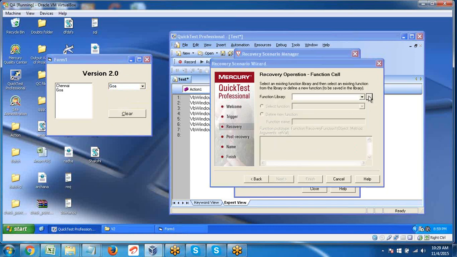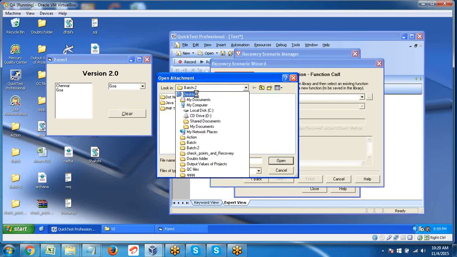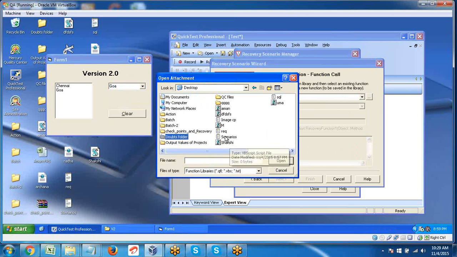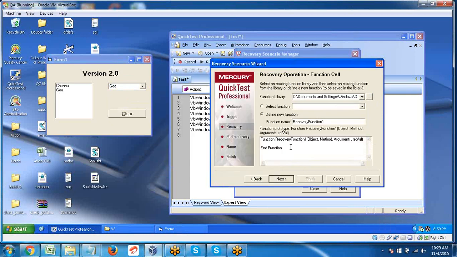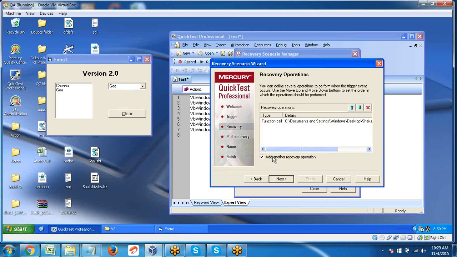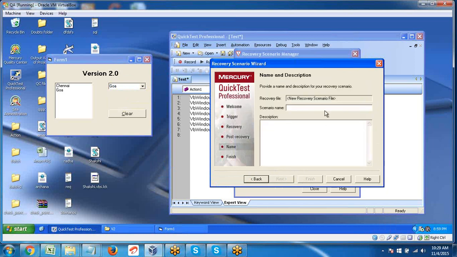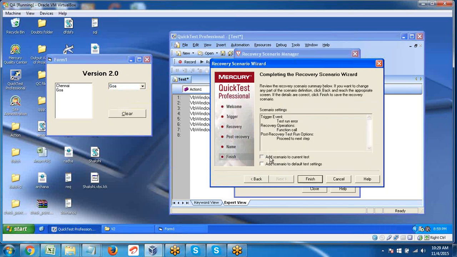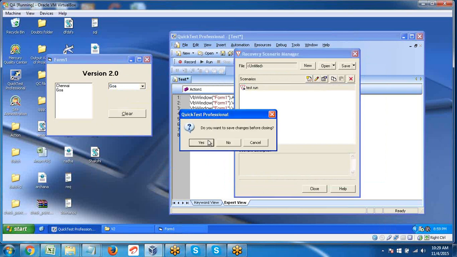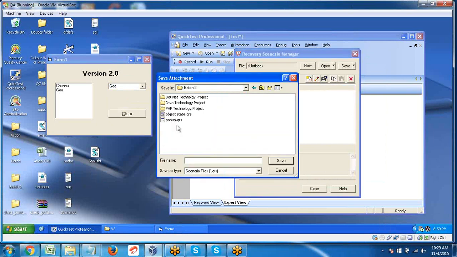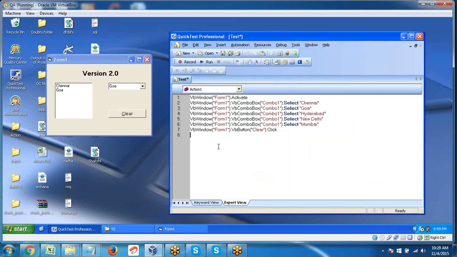Next. Browse the library file which you saved as Sakshi. But no need to enter anything. Next. No need to add anything. Next. Proceed to the next step. Next. Here test run error. Click on save. Add to the current test. Try to close it. Yes, I want to save. Here test run error. Quick recovery scenario.